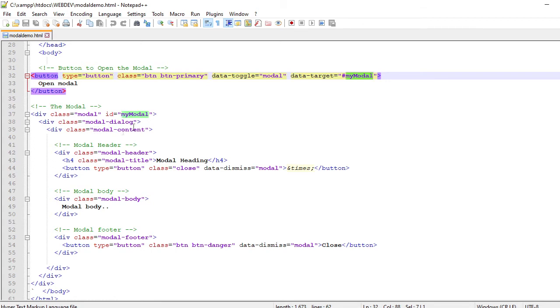Then class modal-dialog, class modal-content. So we have three divisions here. Then inside the modal content, we have the header, the body, and the modal footer. So modal header, modal body, and modal footer. Inside our modal header, we have a heading H4 with the class modal-title. We have a button. And then we have the modal body here, and then another button inside the modal footer.